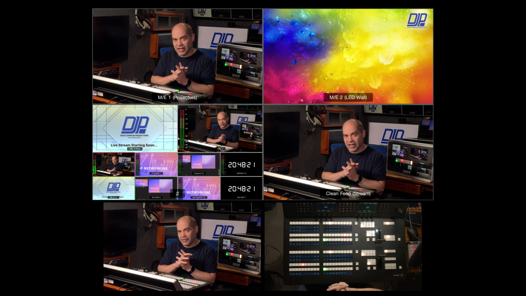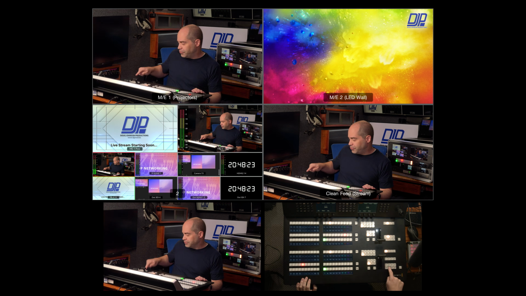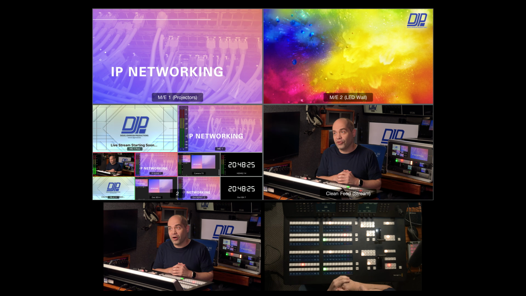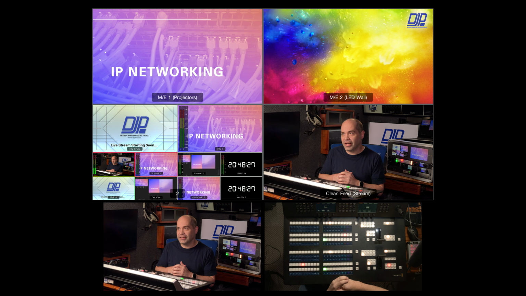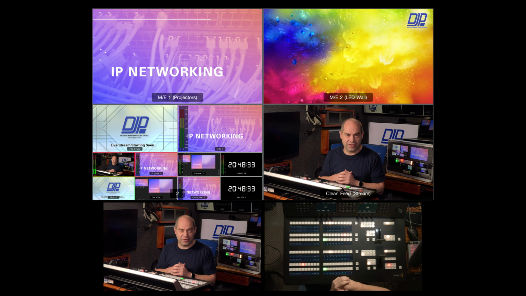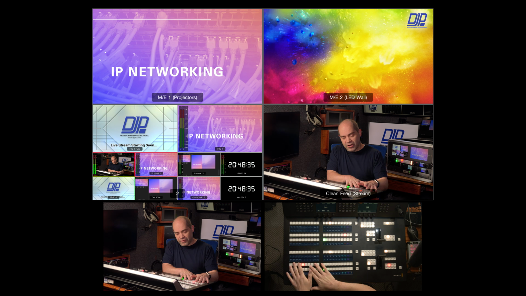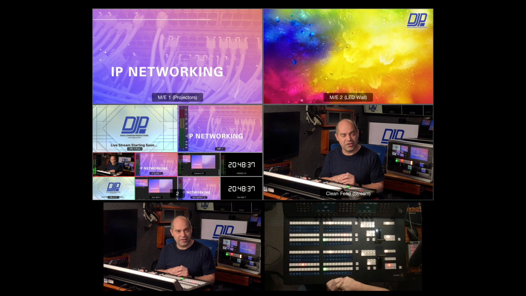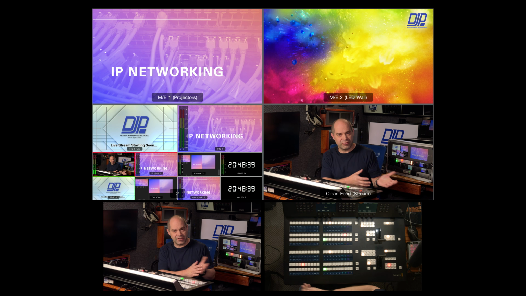So as mentioned, I have the PowerPoint going to downstream key 2. So I hit downstream key 2 auto, and you can see there on the top of the screen that the PowerPoint is now showing up on the ME1 output, and therefore going to the projectors in the venue. However, I still have the ability to change the shot that's underneath that, and it's going to the clean feed.